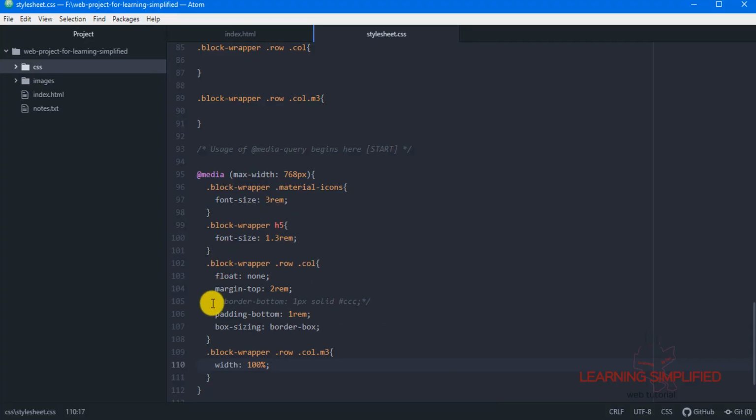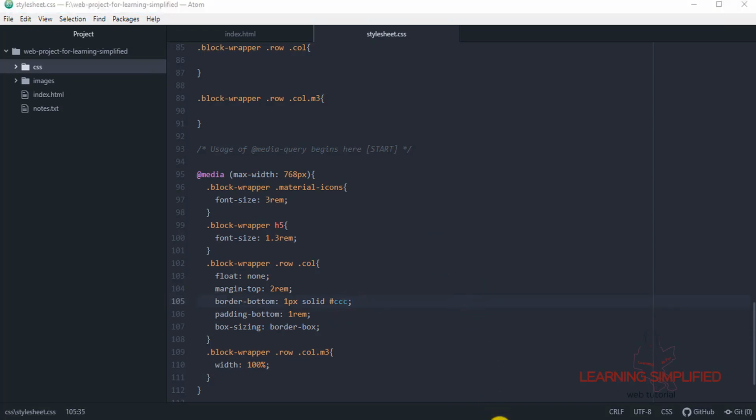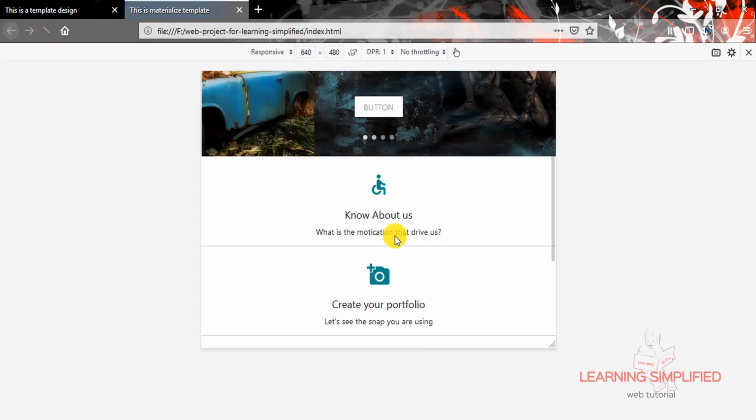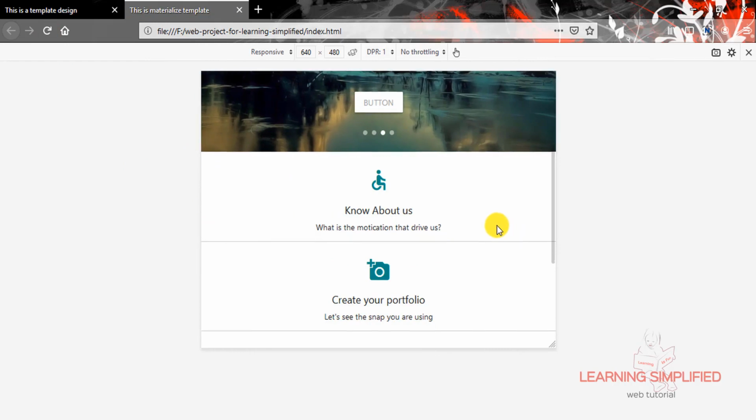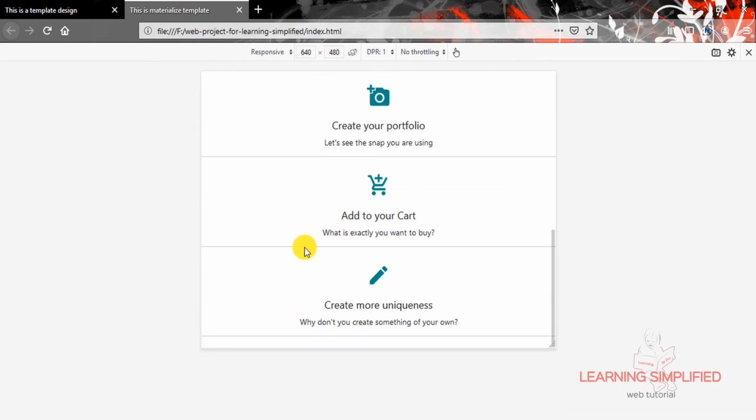If we turn on this border bottom property right over here, press Ctrl S and reload, you can see that this is the border bottom property, and it is suggesting that the block is now 100% width. So everything is in order. Put here 768 pixels.